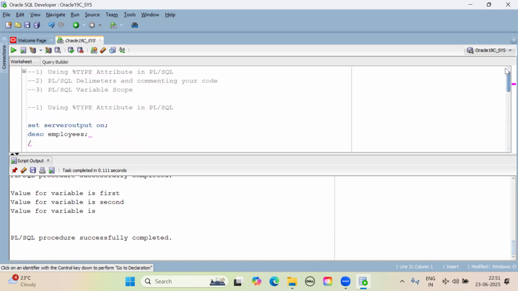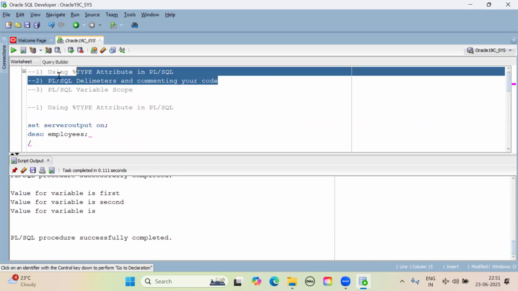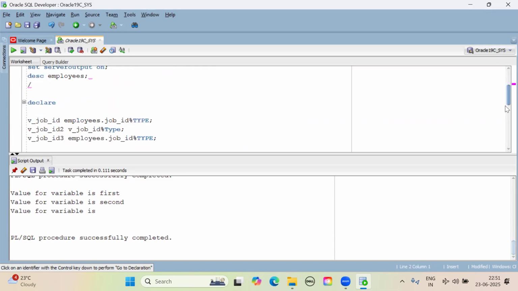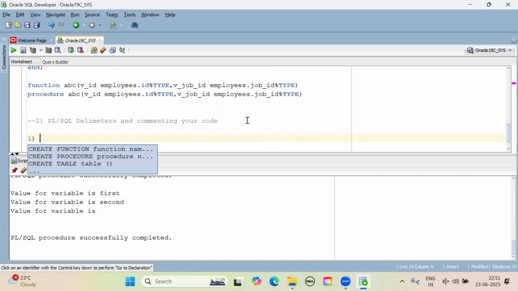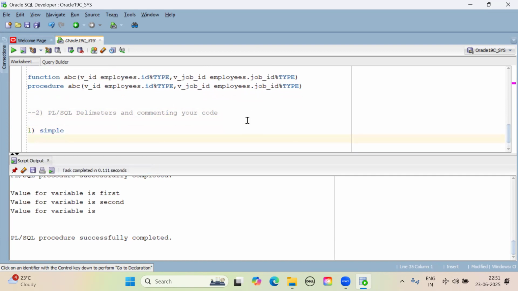Now the second topic is delimiters and commenting code. There are actually two types of delimiters. One is the simple delimiter, and the second is the complex or compound delimiter.